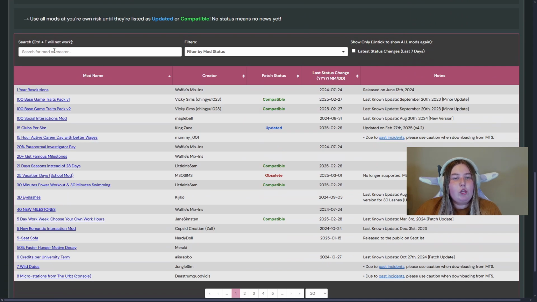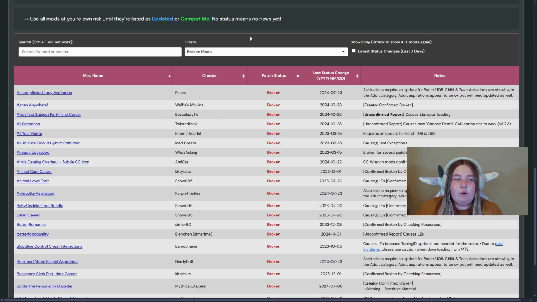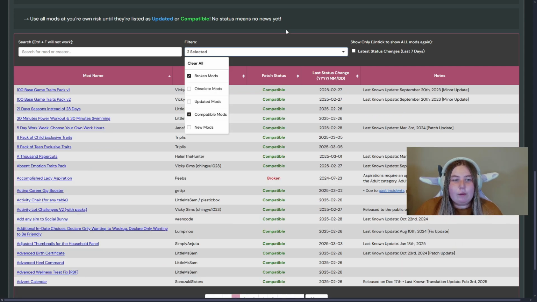You can type in your mod or creator you're looking for. You can also filter this by if it's updated. I want to see what mods have been updated. It does it in alphabetical order. This is a great way to see what mods are, you know, broken and you need to get them out of your game because it's going to be causing problems. This is another way to see what mods are compatible as well.